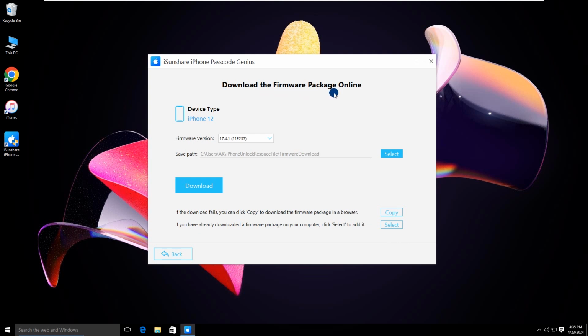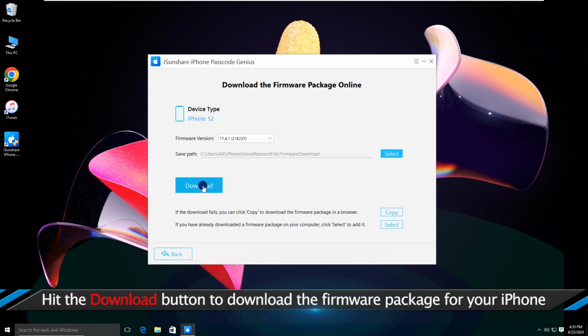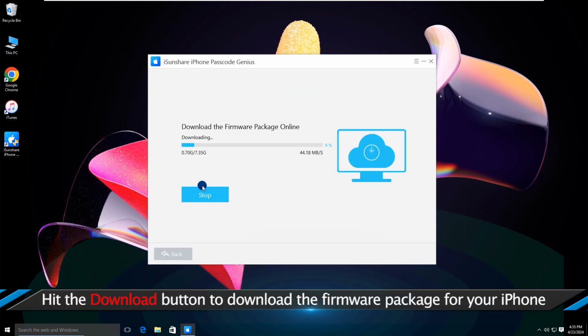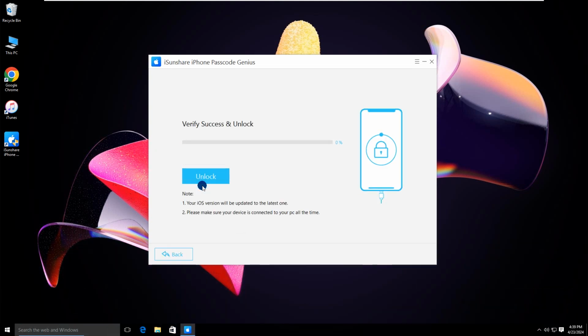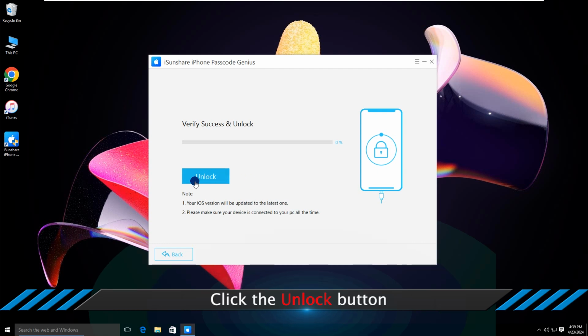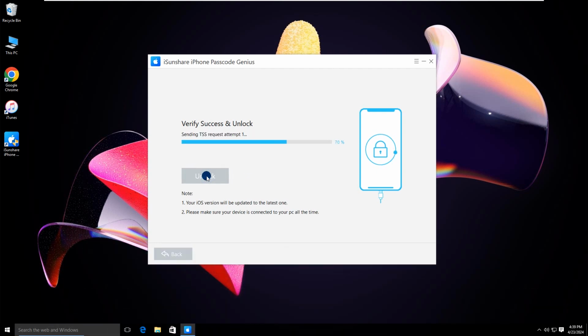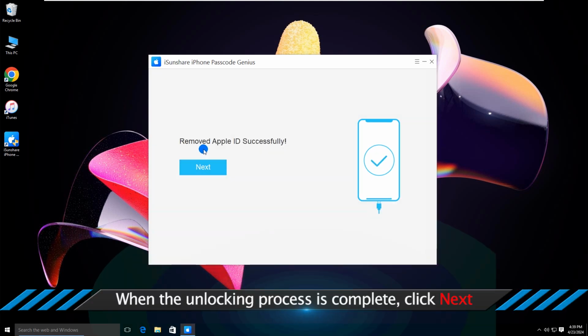You need to download the firmware package online. Click the Download button. Pay attention to the note. If everything is OK, click the Remove button. When the unlocking process is complete, your iPhone restarts.